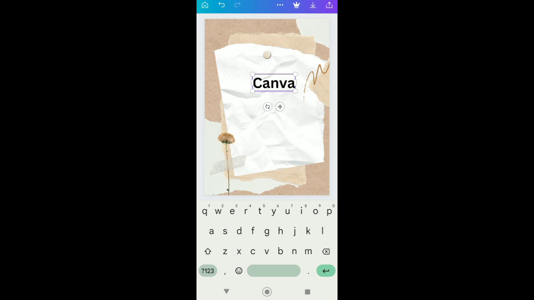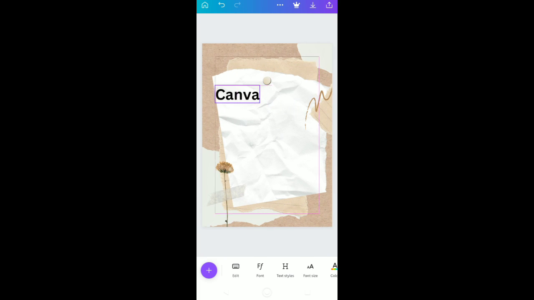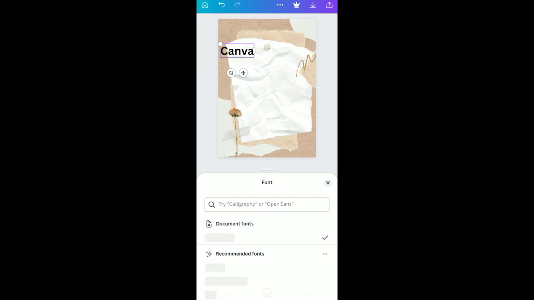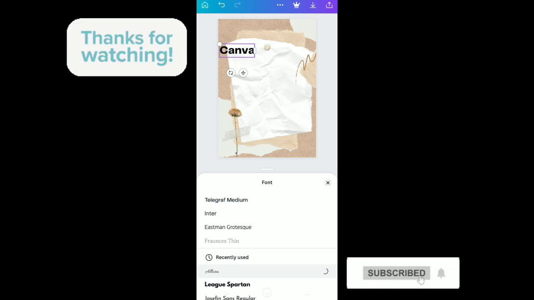Now, just tap on the text box and then try to add a text. From here, you can now change the position of the text box. You can also increase or decrease the size. And you can also change the font of the text.